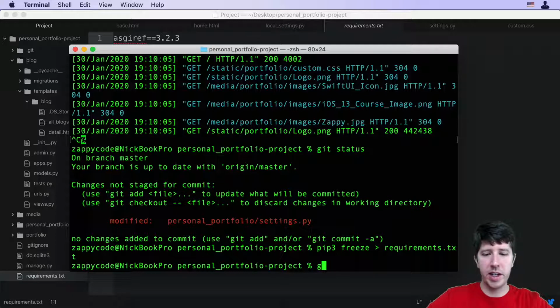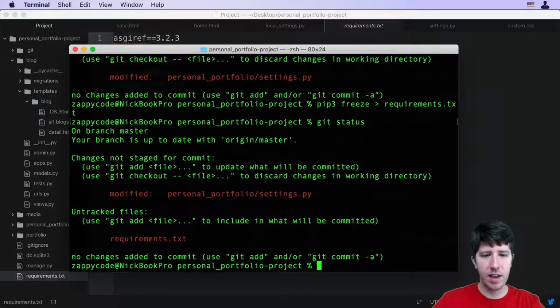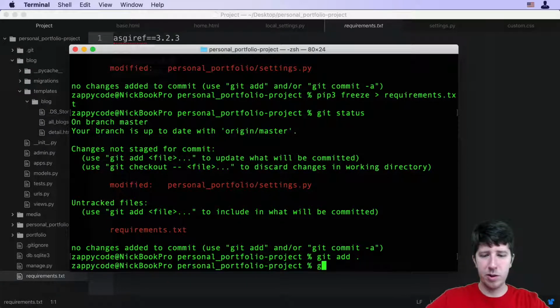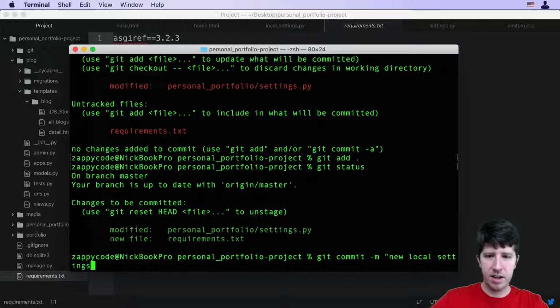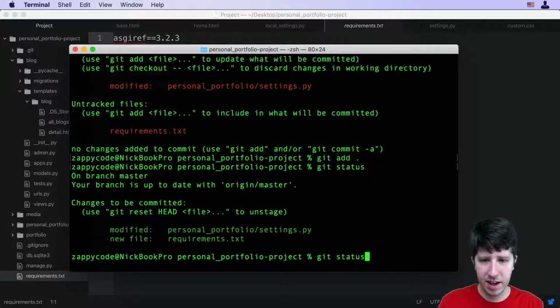So now if I do a git status, okay, you'll notice I have these two files. So I'm going to do the git add dot. I think that's a cool little tip there that just adds everything for us. I'm going to do a git commit -m. So you have to commit your code. So I'm going to call this new local settings. Okay. And to really prove that this is working, I'm actually going to pull back from committing this.